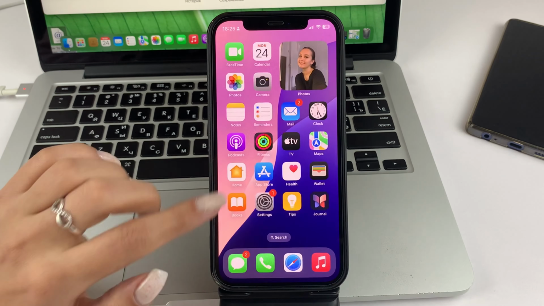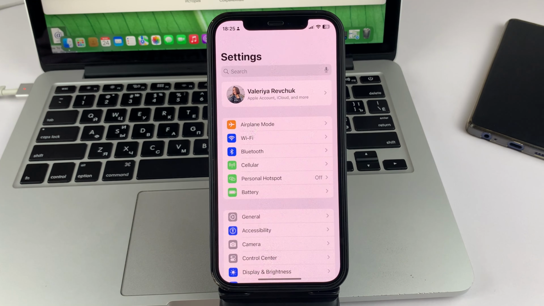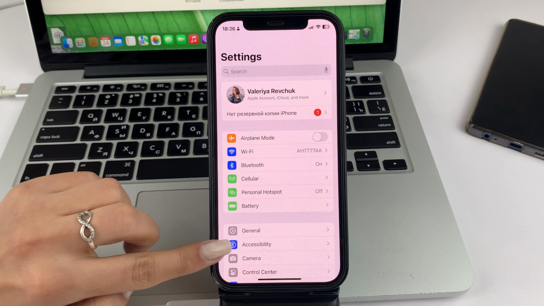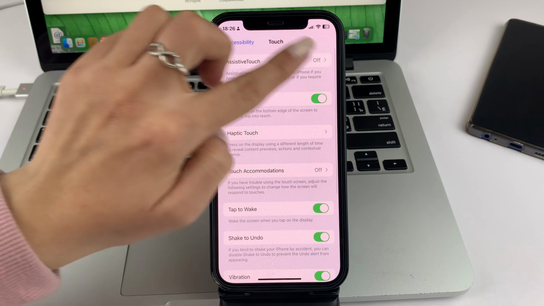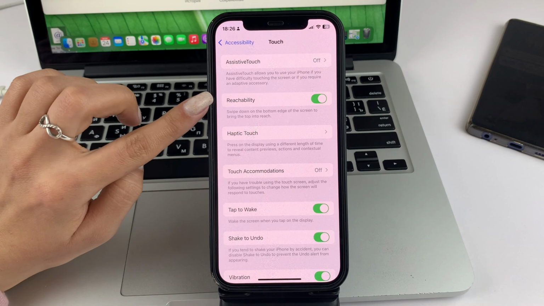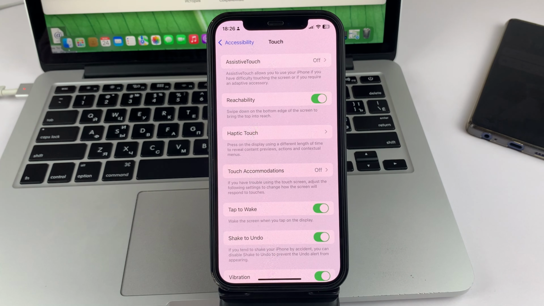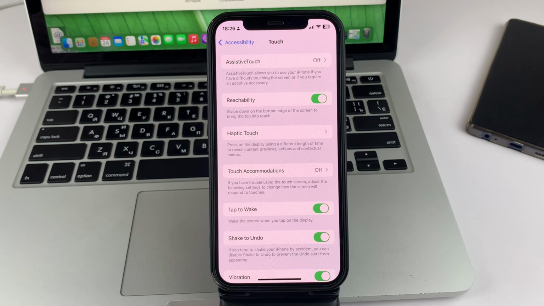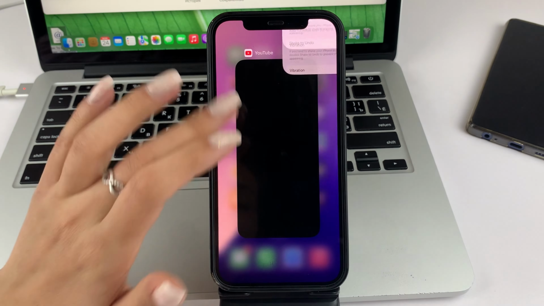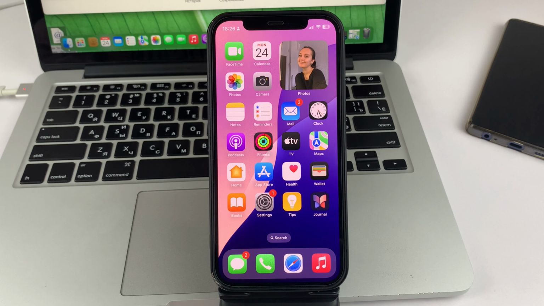To enable it, you'll need to go into the settings. Then select this section right here. Then, touch. And here you can find this option, thanks to which you can lower the screen in this way. You will just have to press the button to enable this lowering of the screen. That's it. With this easy and quick method, friends, you will be able to lower the screen on any iPhone.